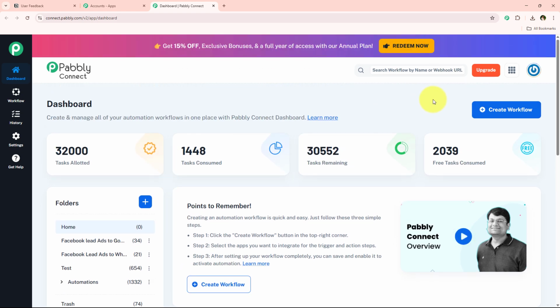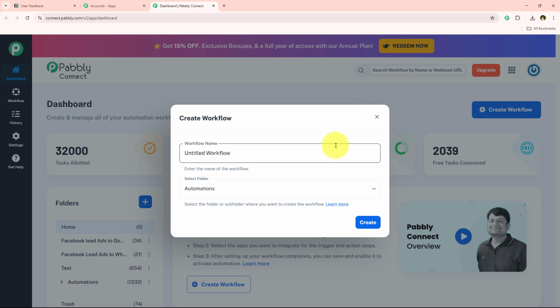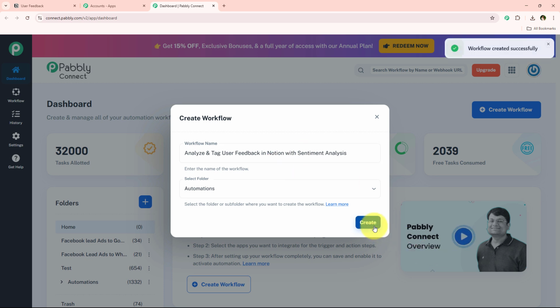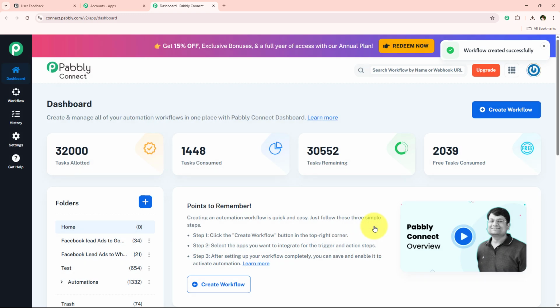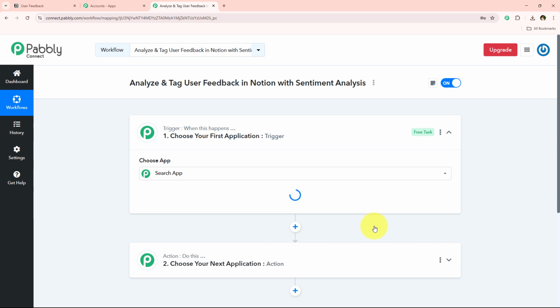I have already created multiple, so I'm just going to select one from this only, which is automations, and I'm just going to name this workflow as analyze and tag user feedback in Notion with sentiment analysis. And then we're simply going to click on this button which says create, and once we're going to click on this create, it is opening the most important window of our automation, which is our workflow window.